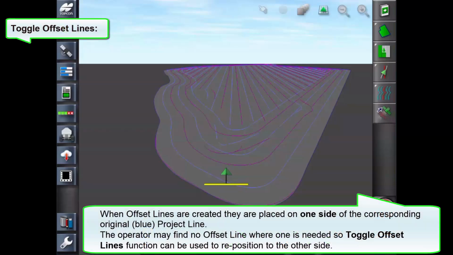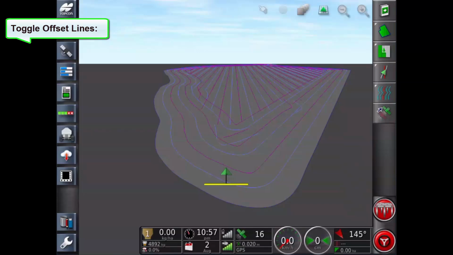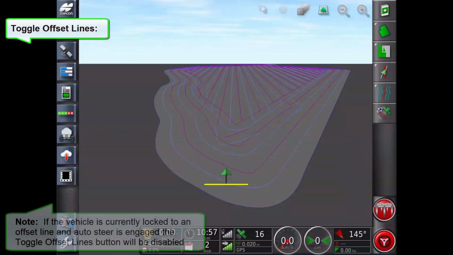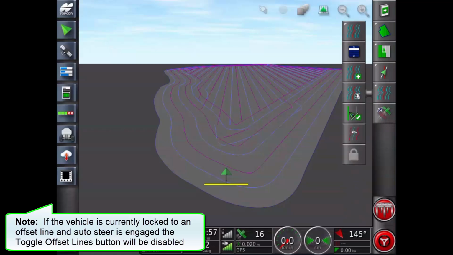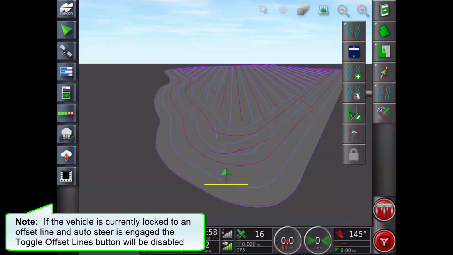When offset lines are created, they are placed on one side of the corresponding original blue project line. The operator may find no offset line where one is needed, so Toggle Offset Lines function can be used to reposition to the other side. Touch Controlled Traffic icon, then toggle Offset Lines icon. Offset lines are repositioned. If the vehicle is currently locked to an offset line and auto steer is engaged, the Toggle Offset Lines button will be disabled.